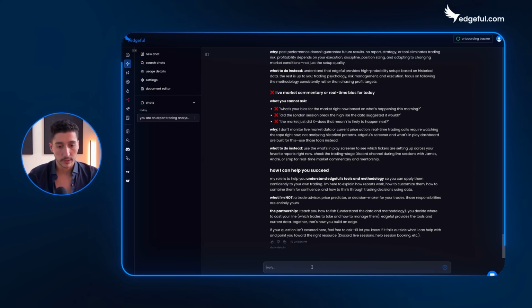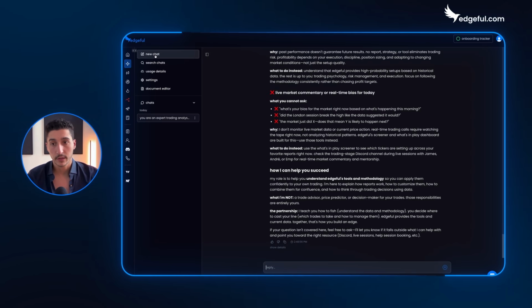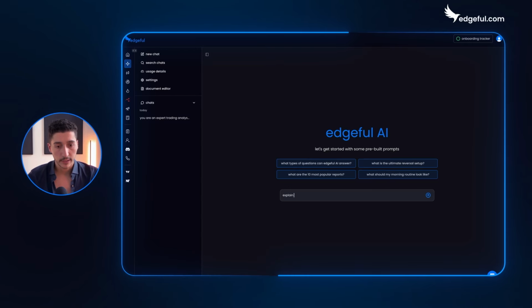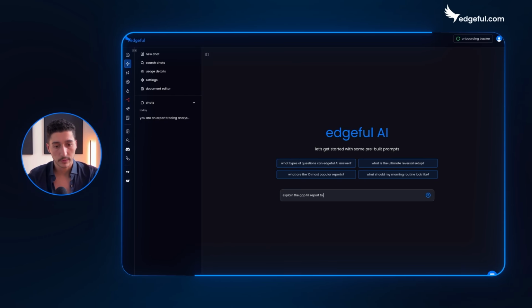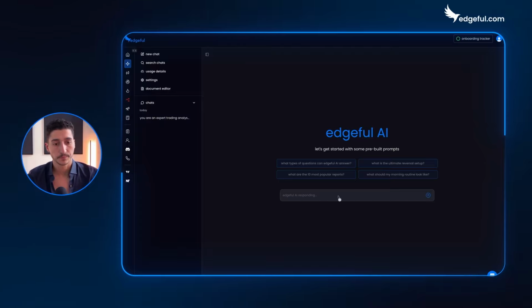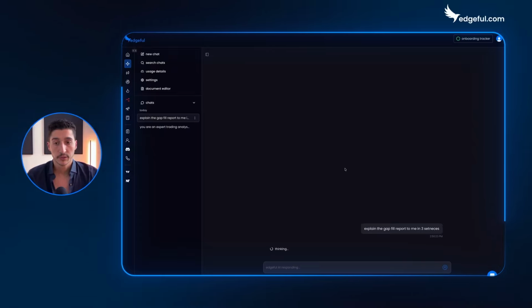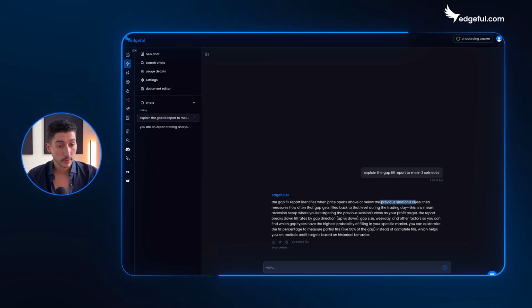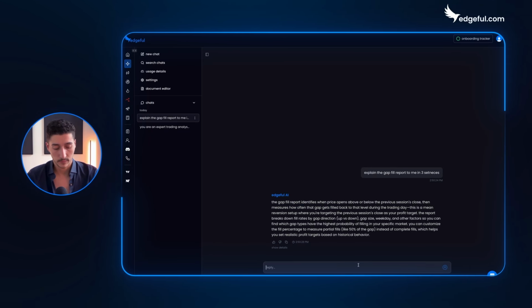So if I go over here, or let's just create a new chat for a second, and I go, explain the gap fill report to me in 3 sentences. Right, so it's going to be thinking. Obviously, it's going to give you an answer in just a second. Gap fill report identifies when price opens above or below the previous session's close, then measures how often that gap gets filled.